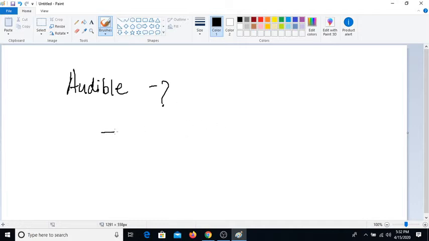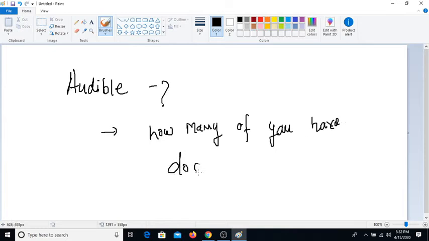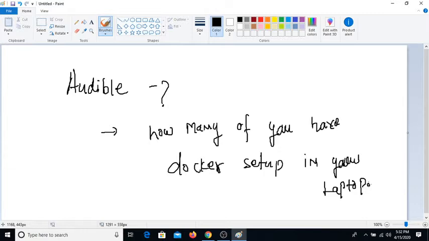But first of all, tell me, you all have your own Docker setup in your system. So how many of you have Docker setup in your laptop? Just say yes or no in your chat window. I just want to see because I want to assign tasks accordingly. So type yes if you have the setup in your laptop and type no if you don't have. I'm getting a couple of yes messages. I want an answer from everyone.